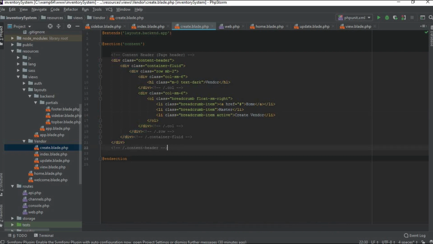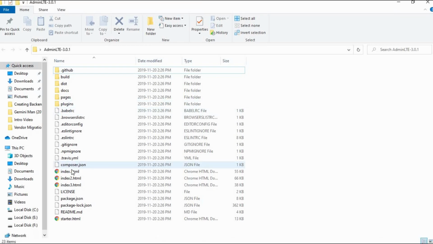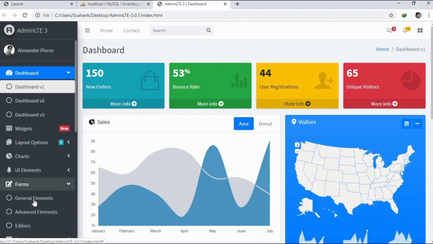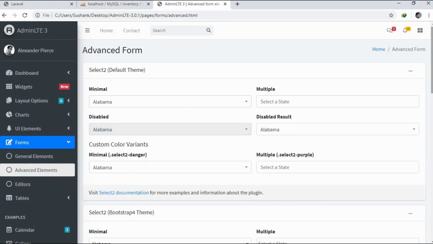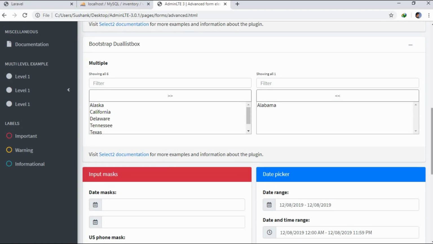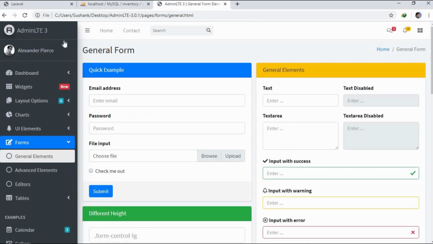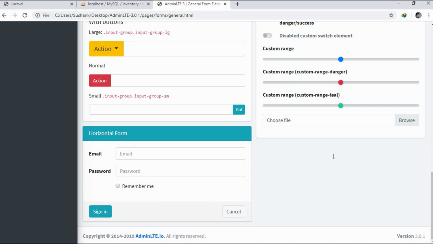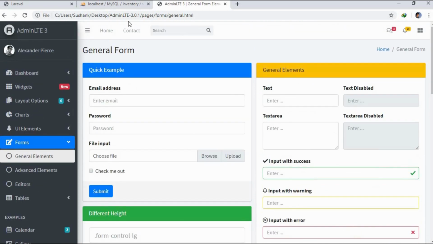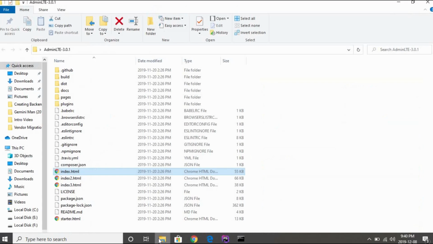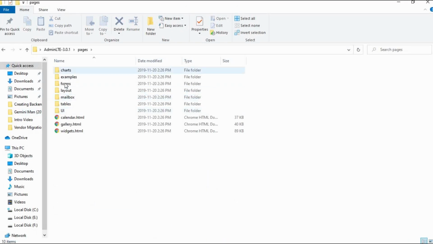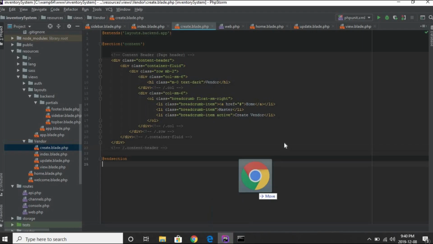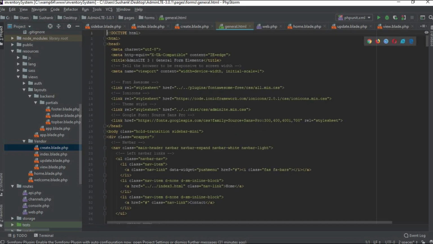Okay, now we need the form for creating the vendor. For that, we'll go to our AdminLTE template. Here on the form section, inside the advanced element, I think it will be in general elements. Then I think we'll be using this horizontal form. So for this we can see pages, forms, general HTML.